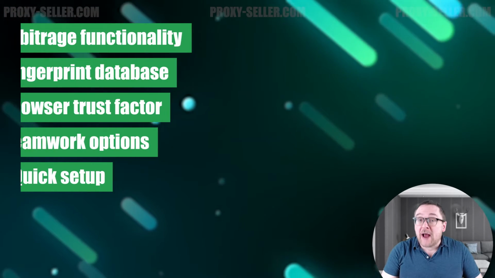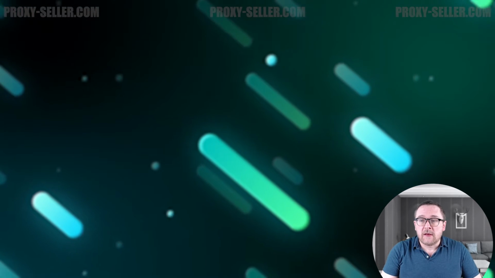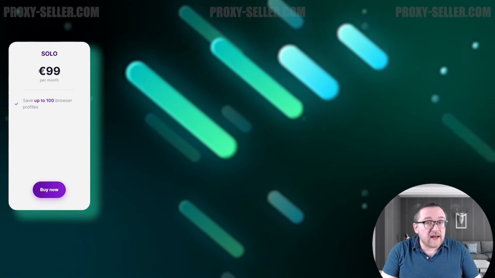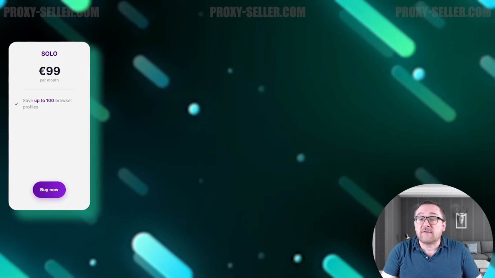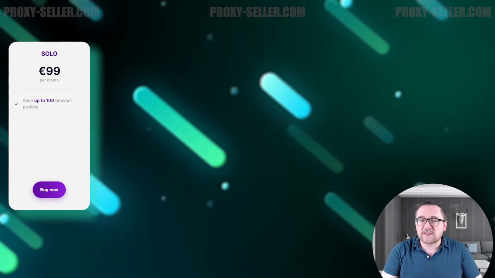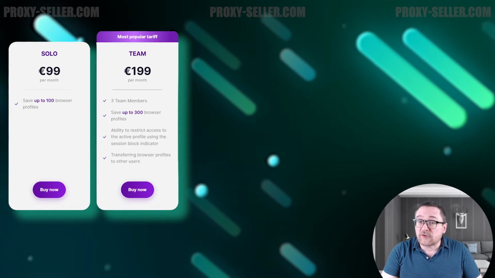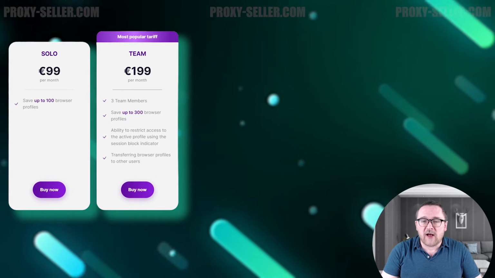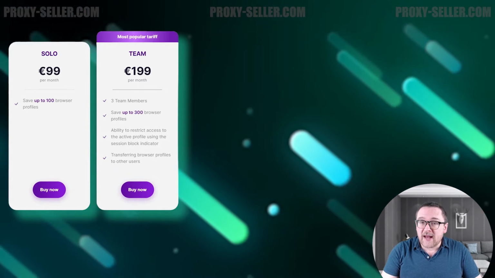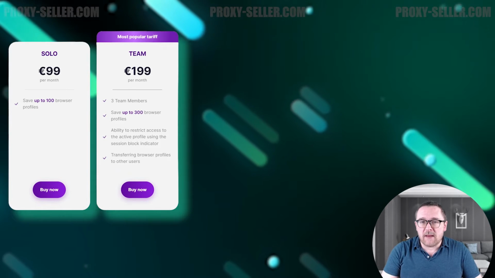Let's review the browser's tariffs. There are 4 different tariffs to choose from. The Solo tariff, priced at €99, is designed for one user and allows the creation of up to 100 browser profiles. At €199, the Team tariff supports 3 users and allows the creation of up to 300 browser profiles. It includes features to limit access to active profiles and share profiles with team members.